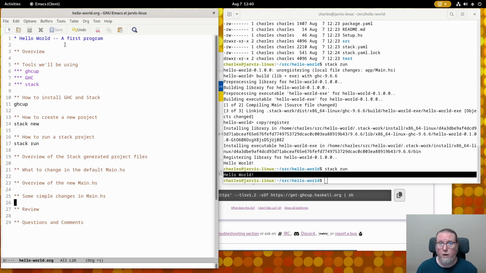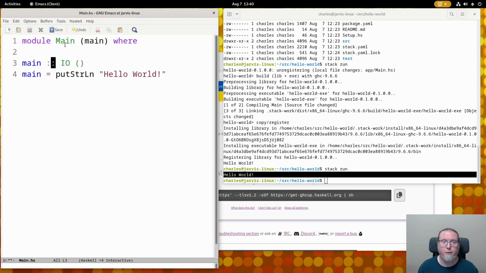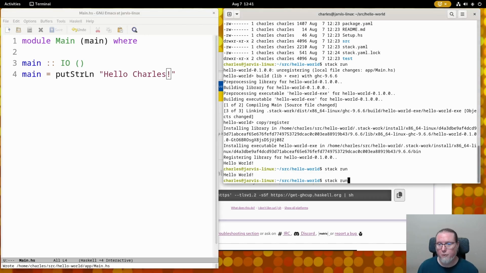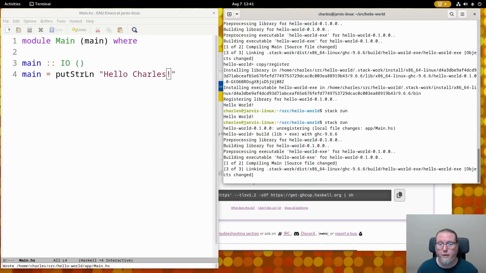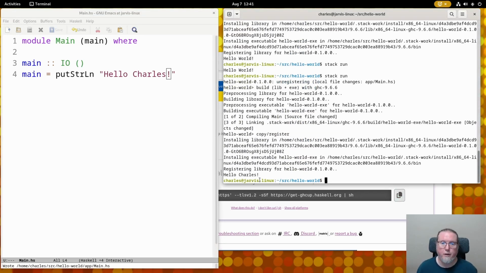Now, what I do when I'm learning a new language, right after I get hello world, is I change it. Can I change it? What can I change? What does this mean? Because I know what it looks like to have it right. So can I change the string? Indeed, I can change the string. And so I'm going to do stack run again. We see it rebuilds, and we see hello Charles.